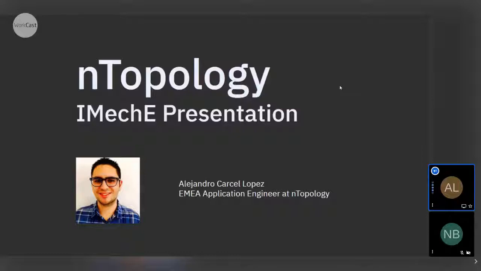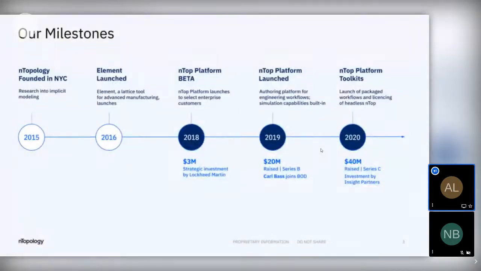I am an application engineer at nTopology in the Europe, Middle East, and Africa region. And I am very excited to show you today some of the amazing capabilities of our software that will help you design very interesting structures, very interesting mechanical components, not only in a fun manner, but also way more efficiently, and you'll be able to produce very cool parts.